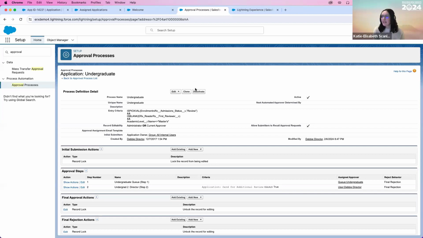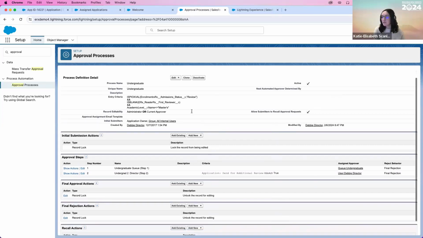So on the backend, I'm in the setup section of Salesforce. So this is the undergraduate approval process. So the process that my application record just went through. This is where entry criteria, so that routing to send it to the review process itself, can be set up. So it can be based on a field such as admission status equaling review, as in my example. If I scroll down, you can see the approval steps.